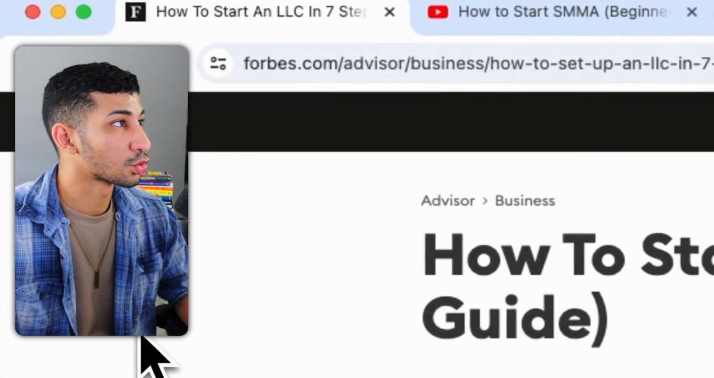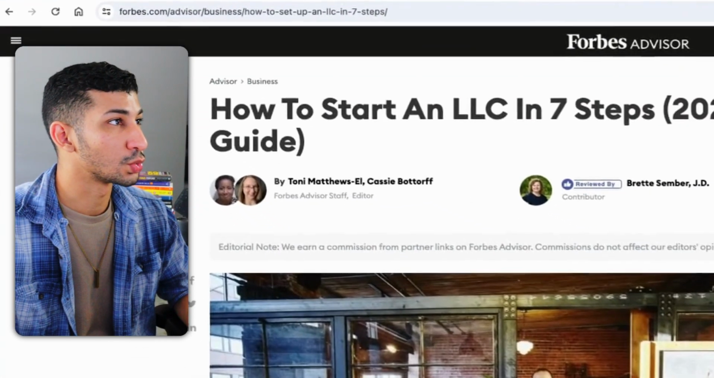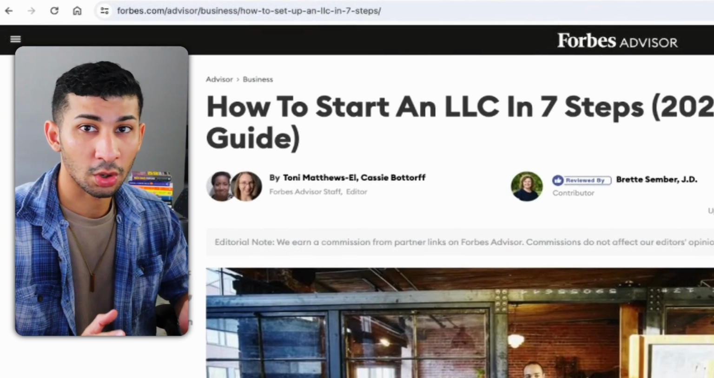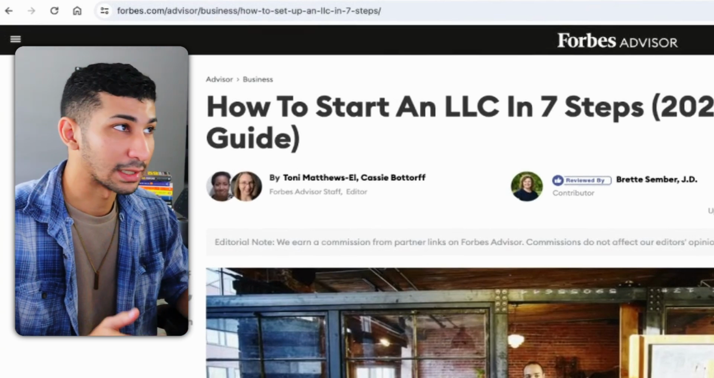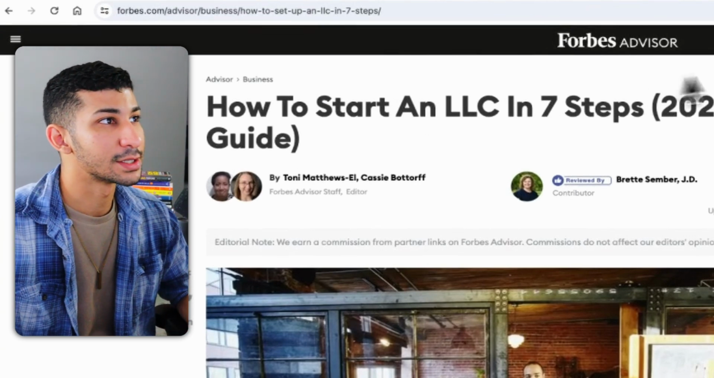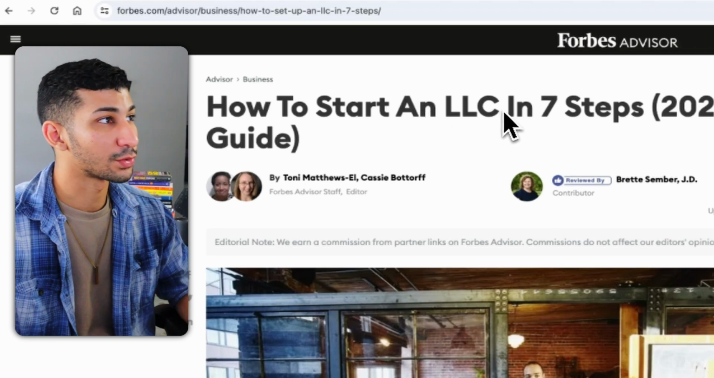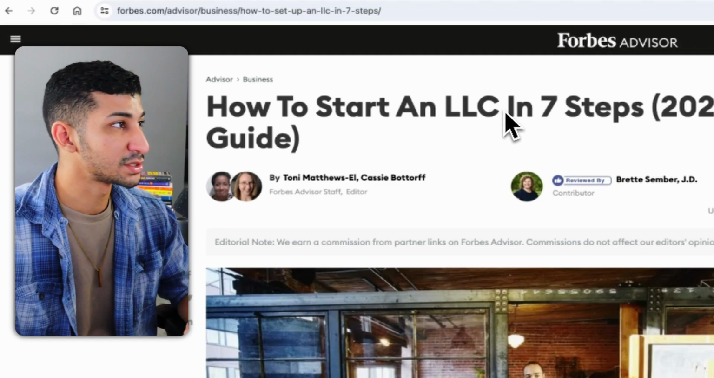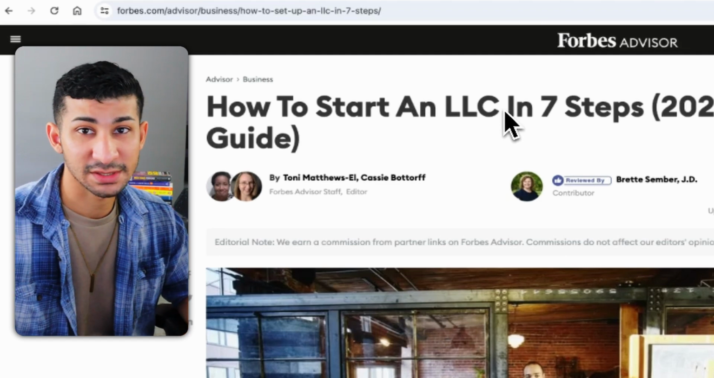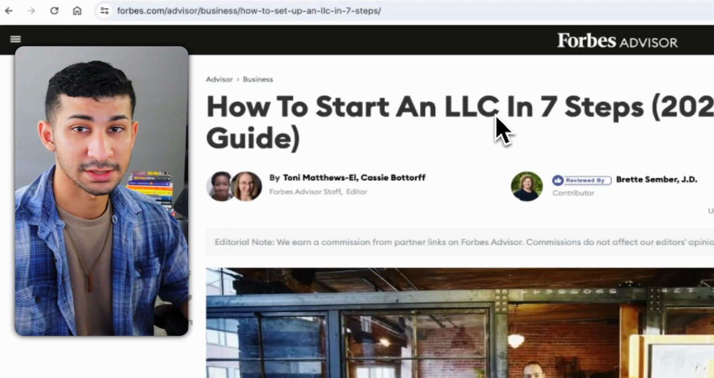Now, once you install the Chrome extension, you're going to go to the article, whatever it is that you found online, so that you can reference it later. Now, the way you do that is by doing the following. Let's say you want to start an LLC and then you found this article on Forbes that teaches you how to start an LLC in 7 steps in 2024. Let's say that this is important to you.